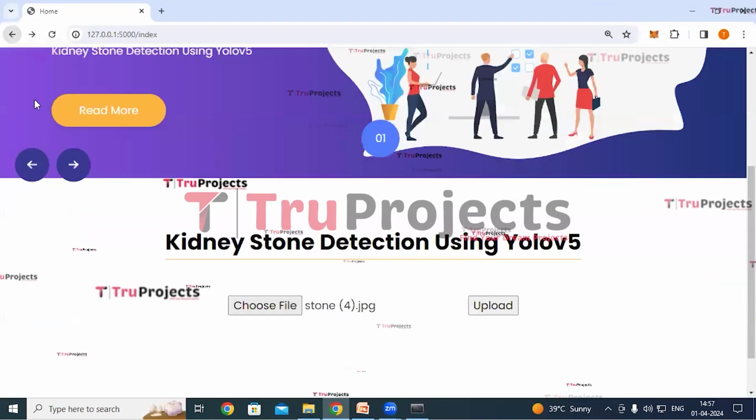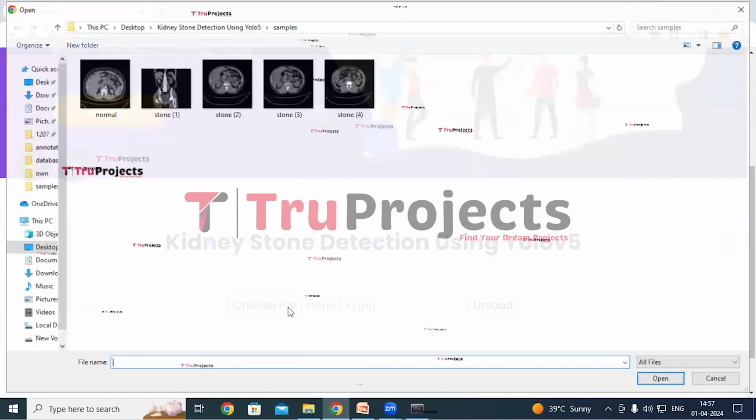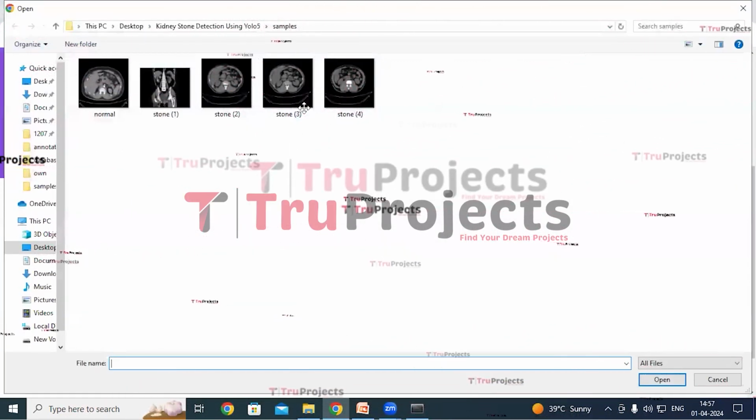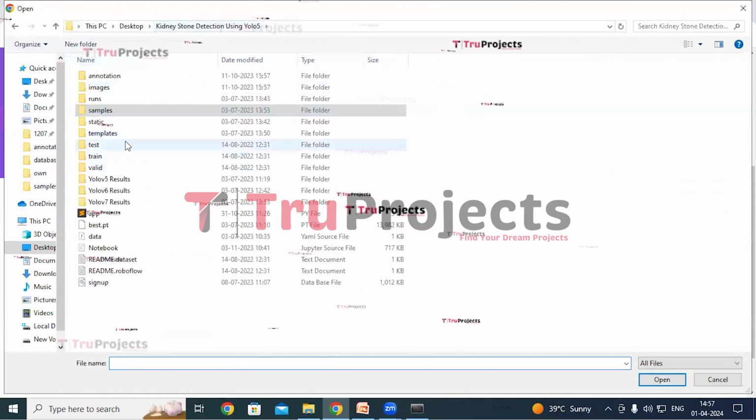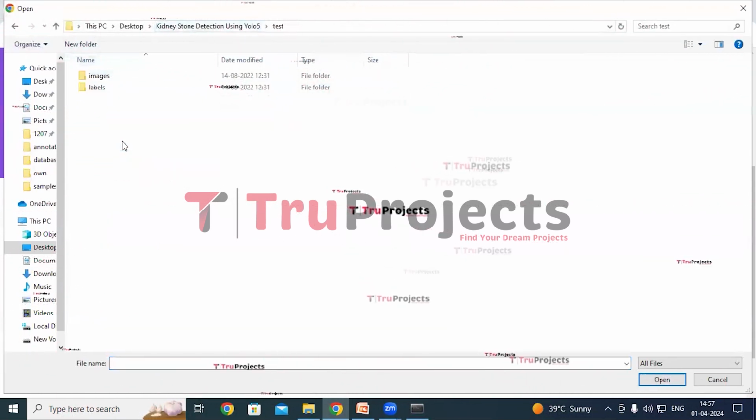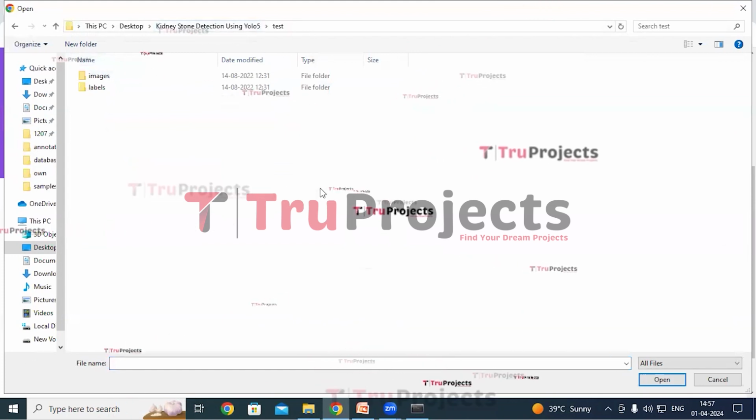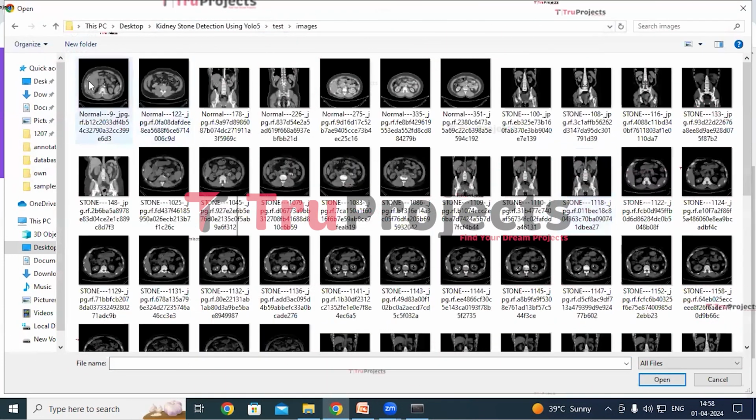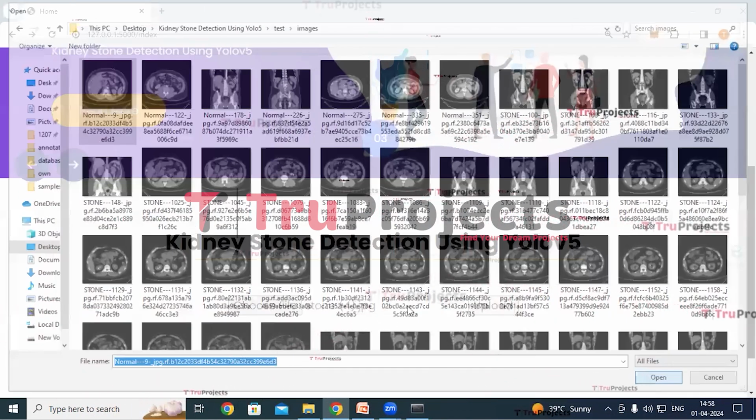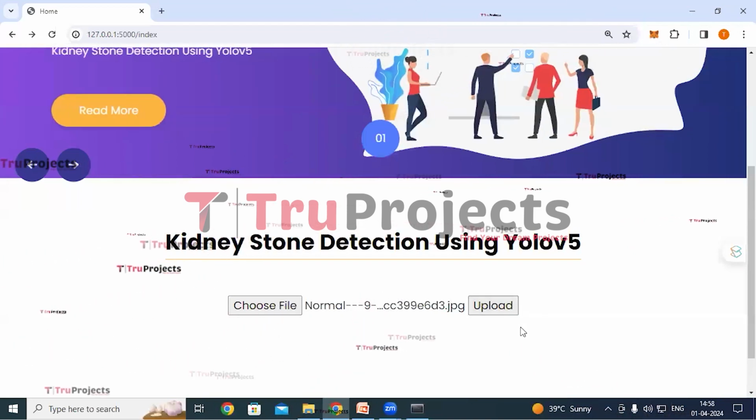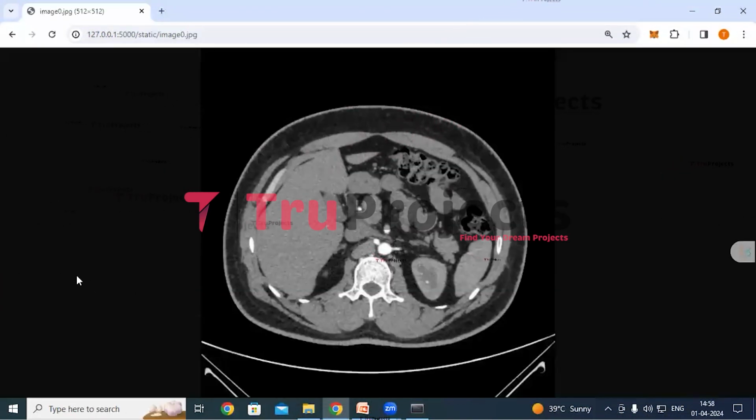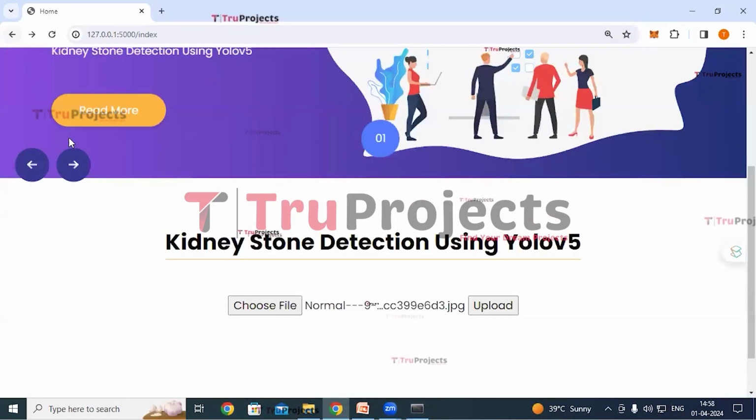Click on back. So we can also take the images from the test images folder. So we can test the system using these images also. So I'm selecting this image, click on open. The image has been loaded. Now click on the upload button. So we can see there are no stones detected. It is normal. Click on back.